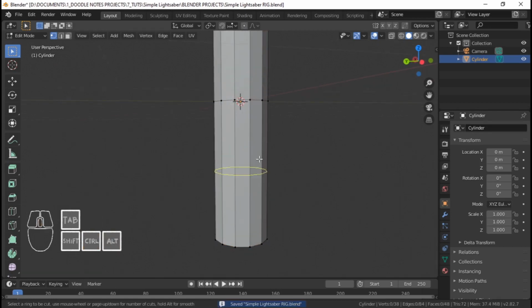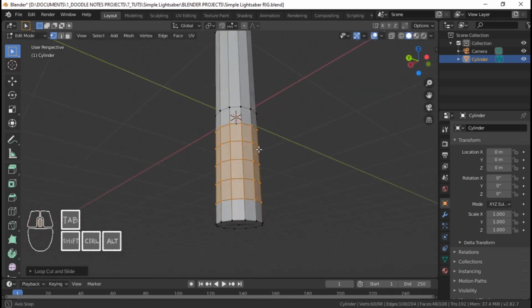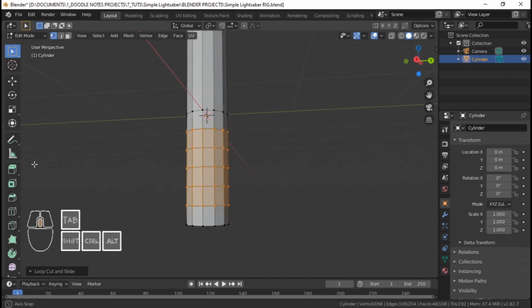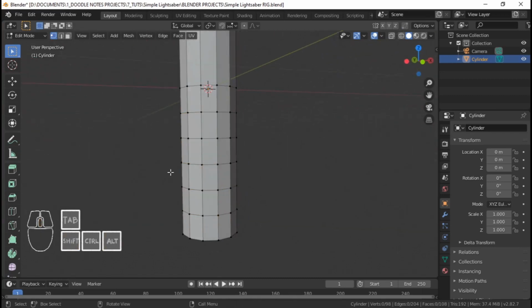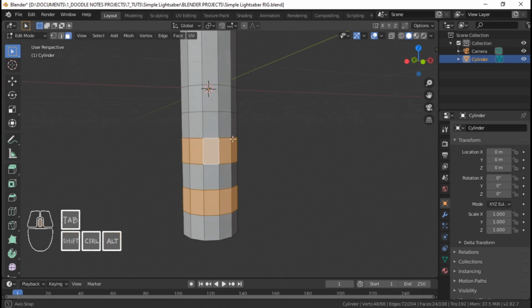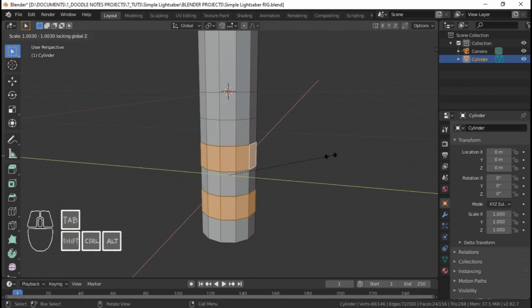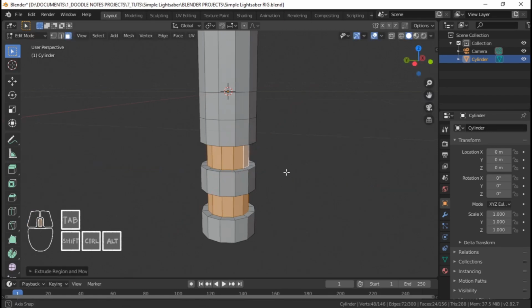So again, Control R. I'm going to try 5, maybe that's enough. And yeah, this will work. So again, go to the face select, Alt Shift select the faces, E to extrude, S to scale, Shift Z so it doesn't scale on the Z axis. So I'm just gonna scale it right about there.